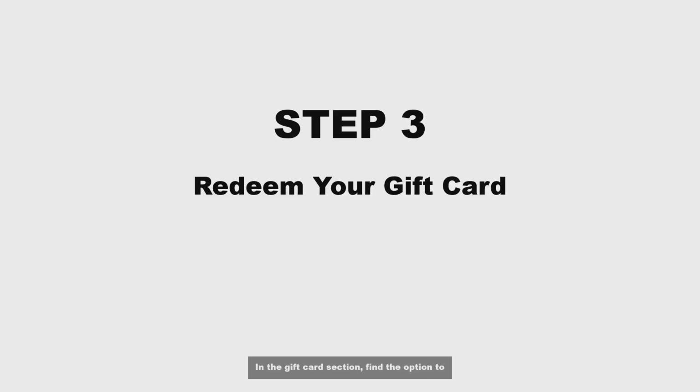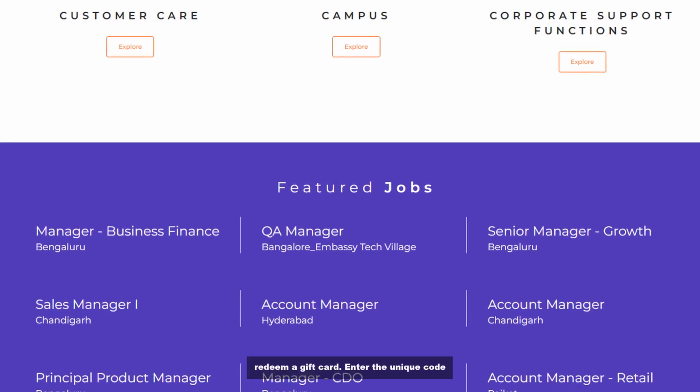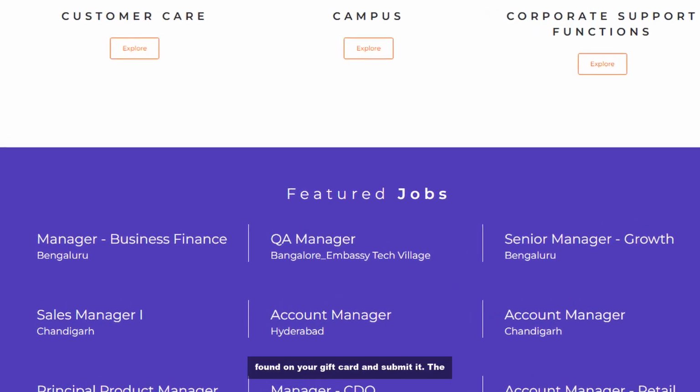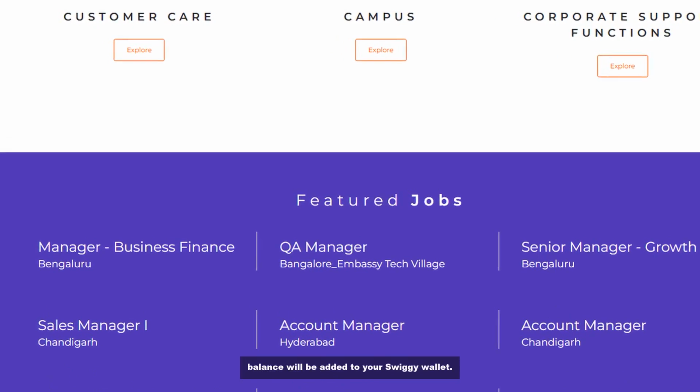Step 3. Redeem your gift card. In the gift card section, find the option to redeem a gift card. Enter the unique code found on your gift card and submit it. The balance will be added to your Swiggy wallet.